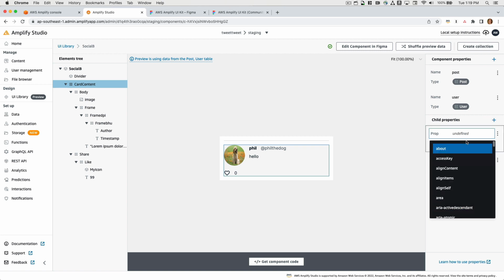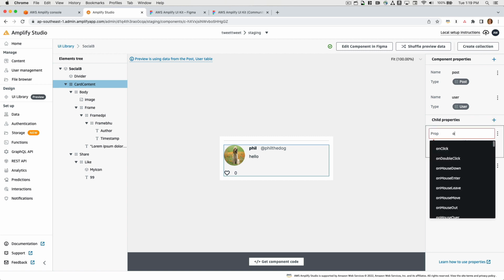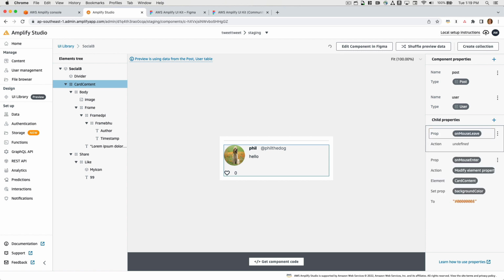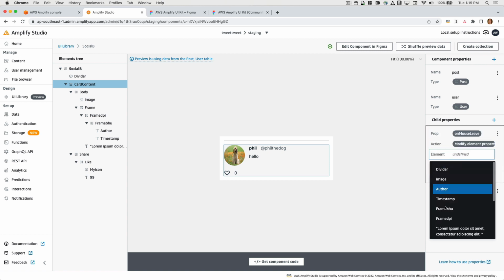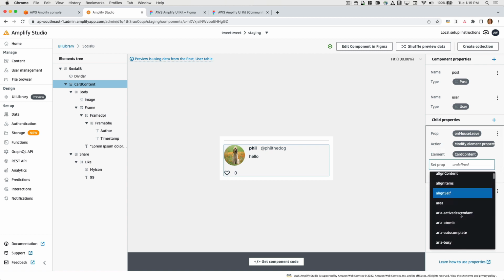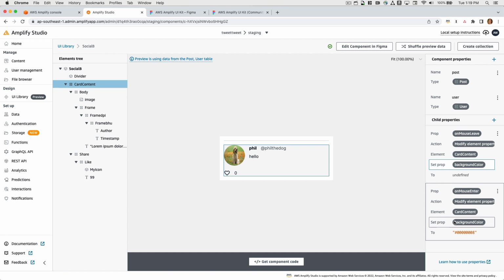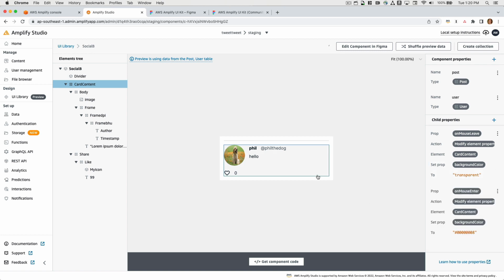Okay, so then I'm going to add a second one, and I'm going to do on mouse leave. And I'll do modify element properties. I'll do the card content. And then I'll set the prop background color to transparent. So now I have both of those effects. So I can hover over it, it turns to gray, and then I mouse out and it goes back to white. So now I get to write some local code.